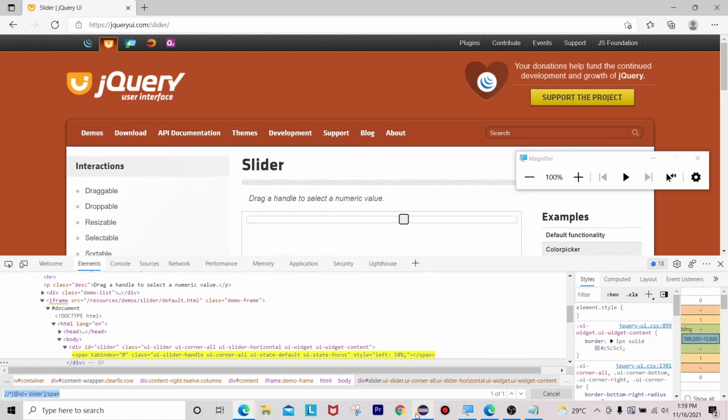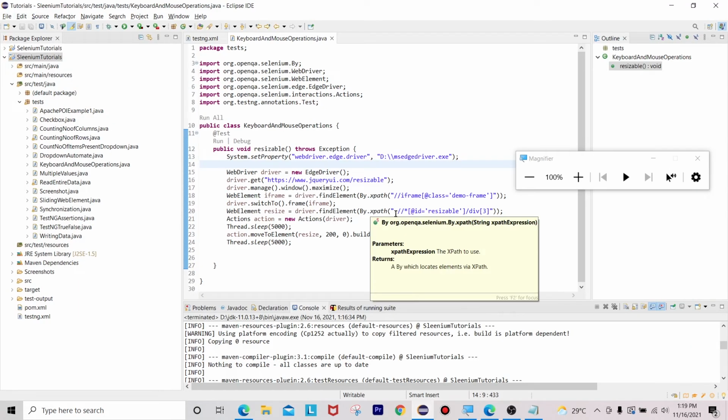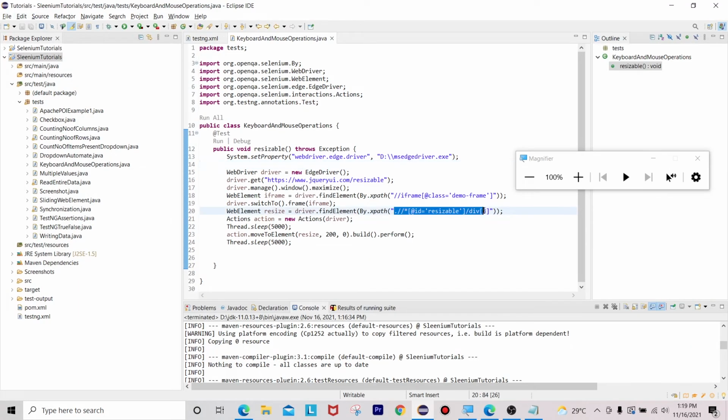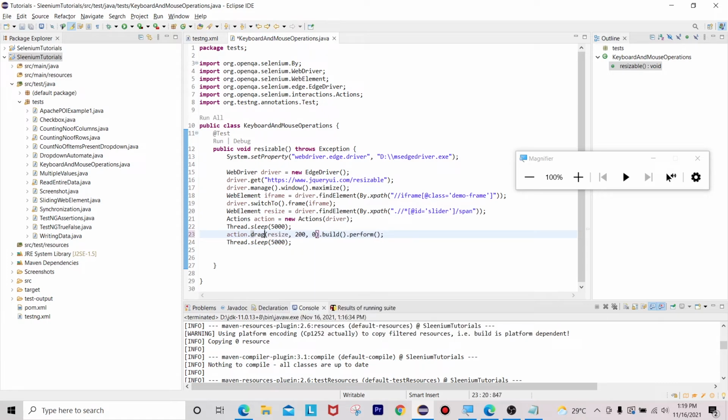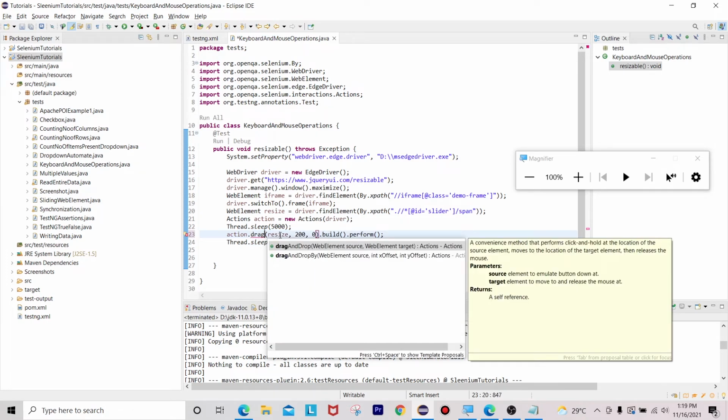Now I am taking the same XPath that we currently took. So let me use the same XPath here. This is the XPath I took currently. Now I have to slide that one, right? For that I am using drag and drop by web element. In the same way we did for resizable, we can use drag and drop with the help of X offset and Y offset.